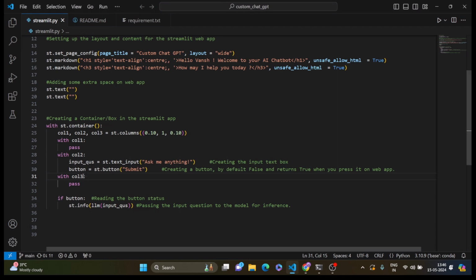Now the next thing is I wanted a submit button. So in Streamlit, we have st.button and a submit label. By default, st.button returns a false value, and when you click on it on your screen, it will return a true value. So now my button value is true. Then here I have an if statement, and I'm checking the status of my button. When you press it, it becomes true. So it's simply if button.